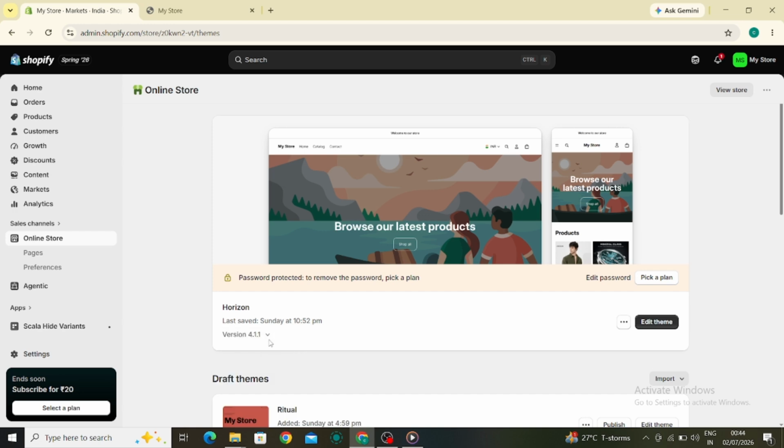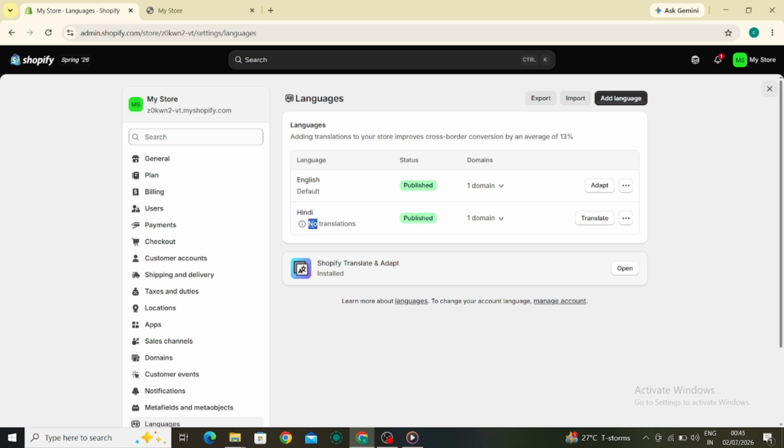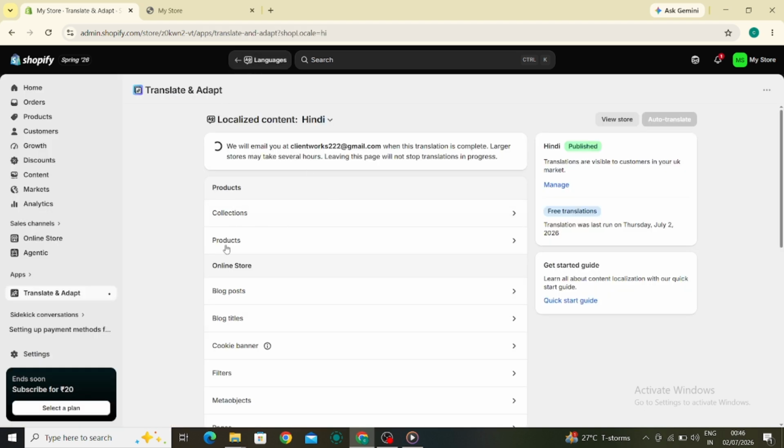Another common cause is missing translation content. If you've installed a translation app but haven't translated your store content yet, Shopify may not display language options correctly. Open your translation app or the Languages section and ensure your products, collections, pages, and navigation have been translated.